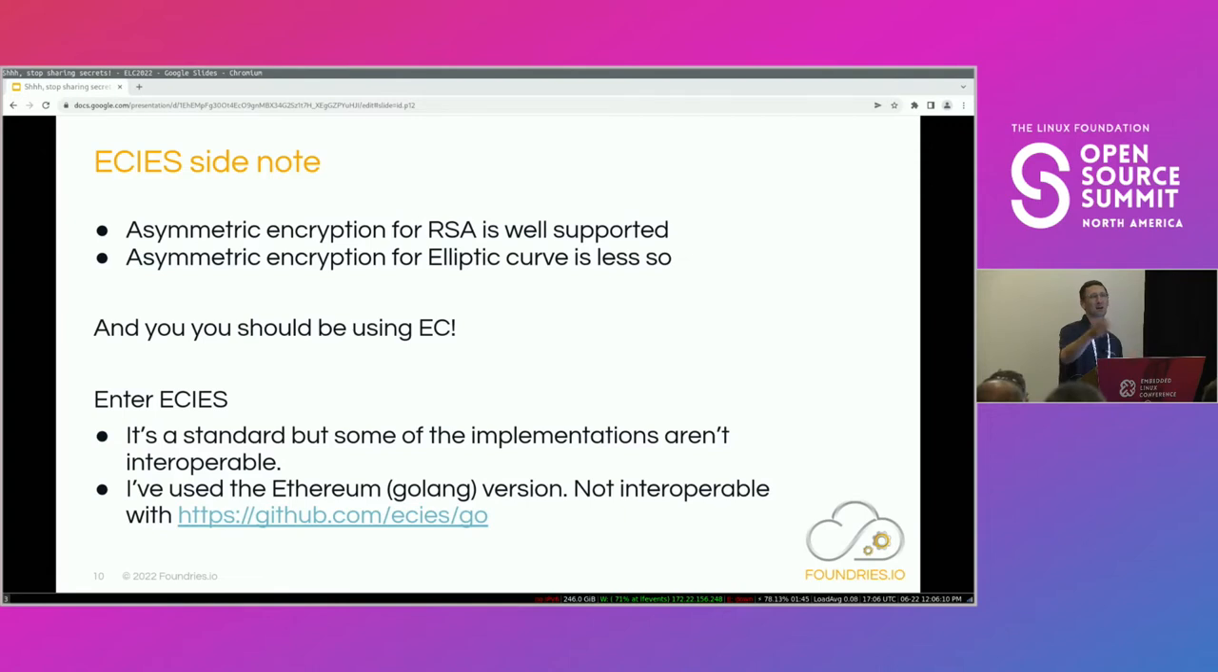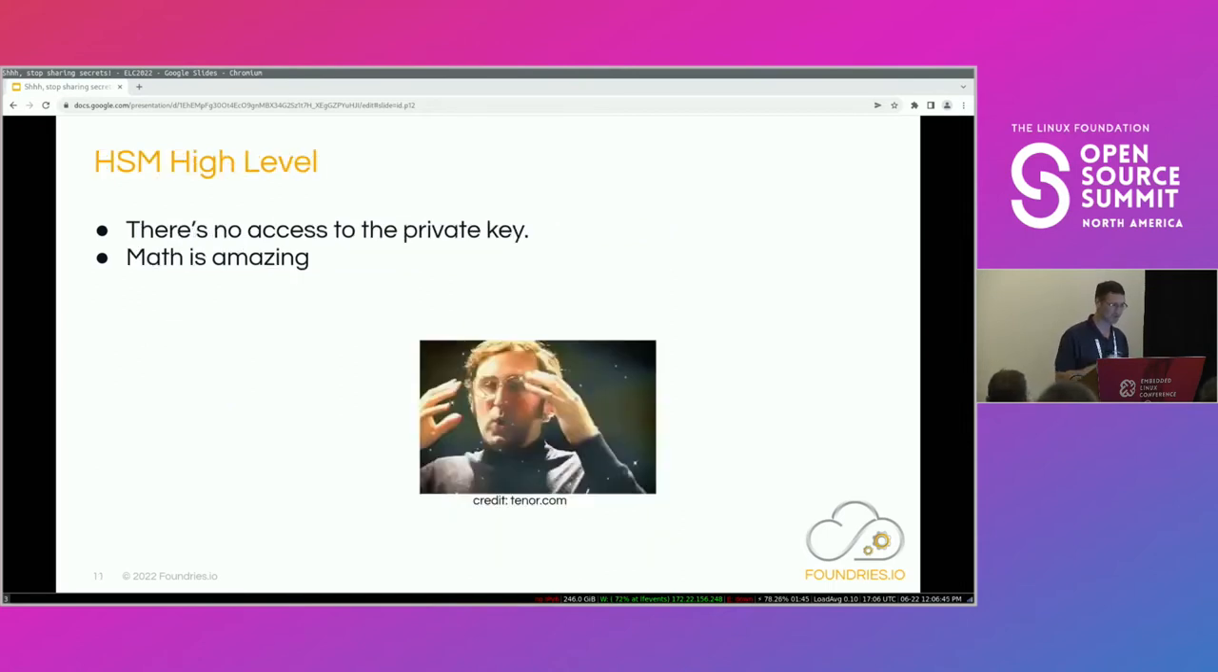But I do get GitHub warnings on my repo all the time. Oh, there's a security issue in Ethereum. You've got to update your version. And you start looking around, and it's not the encryption stuff that we're interested in. But the problem is, there's now an ECIES Go library that showed up afterwards. It works fine, but it's not interoperable with the way we do it. So all of our devices that have this encrypted payload, I can't now decrypt, we can only decrypt it with the Ethereum implementation. So it's just kind of a heads up as you start going down your own encryption journey. And now we'll get into HSMs.